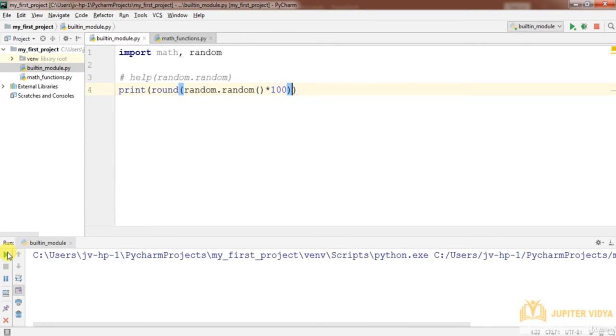Now I'll run it. See here. Now it will be a whole number between 0 to 1. But then this function, where it is defined? So remember we discussed about built-in functions.